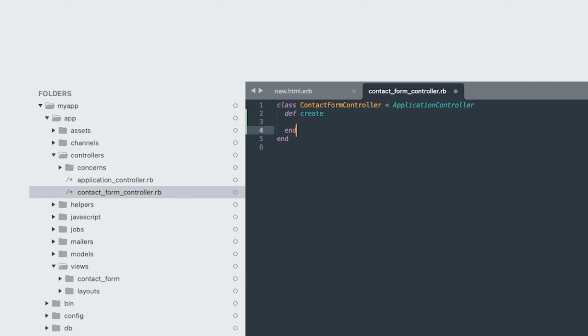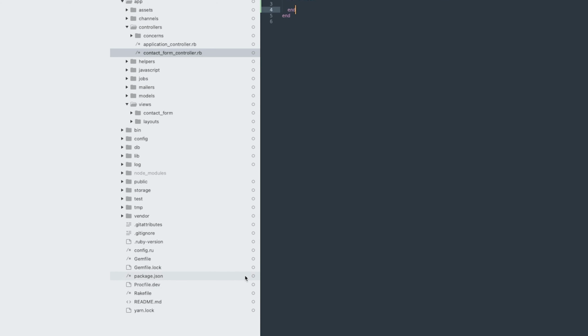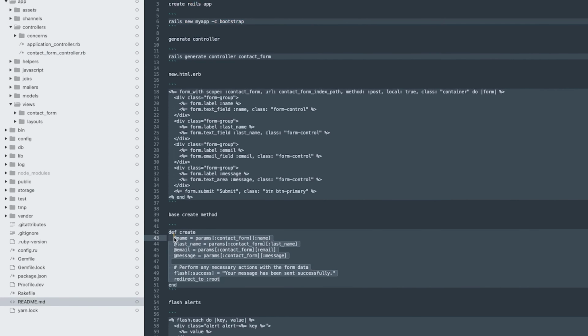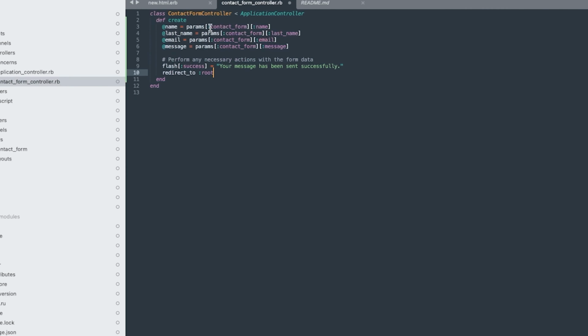data to a database. After submitting the form, we want the user to see a success message, so let's add a flash hash in the controller action. Here's an example of how the full code for the create method might look like.